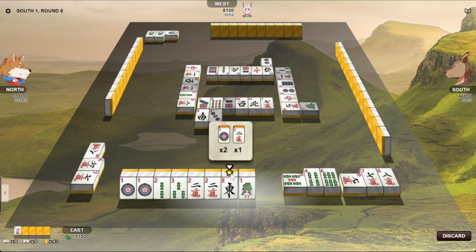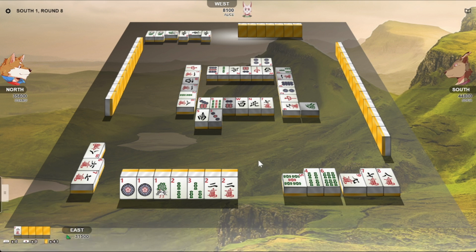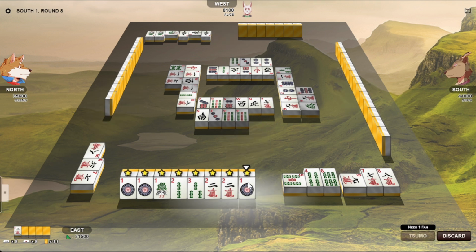Okay, so this... What is this? I don't understand. So... 1, 2... Buckle my shoe... What does the star mean? I don't know. You're welcome. The game UI told me to do that. Come on, just give me something to chow with. Or... I need one fan, and I can... Oh, okay, so I can declare victory. I got a fan. Let me have it.